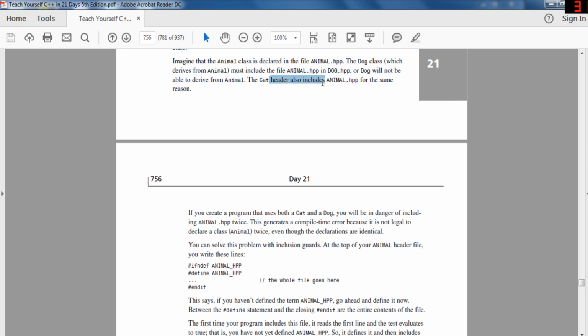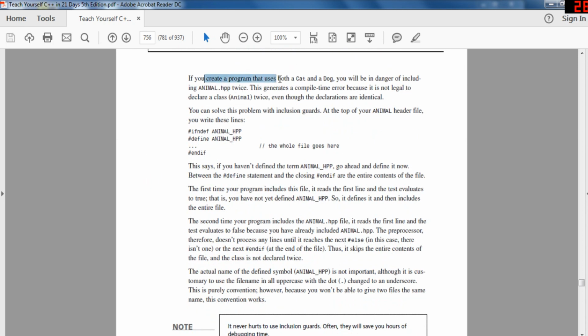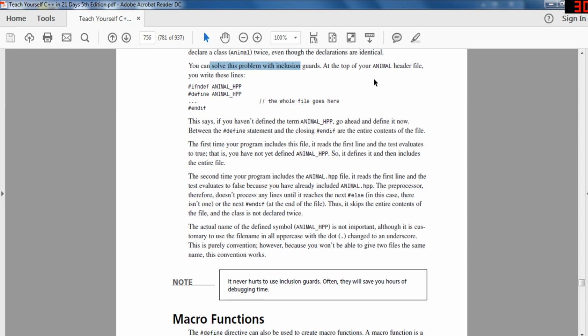So the cat header also includes animal.hpp for the same reason. So when you create a program that uses both cat and dog, you will be in danger of including the animal header twice. This generates a compile error because it's not legal to declare a class twice, the animal class twice. So to solve this problem, just do this.